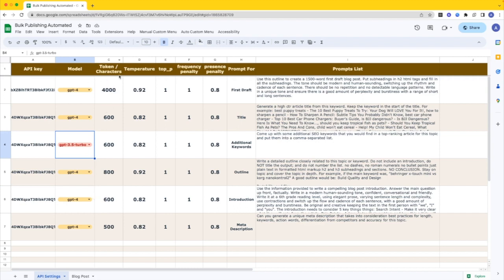Just be sure to change your characters. Of course, GPT-4 does allow a lot more characters or tokens. So we up that all the way to 4,000. But if you are using Turbo, you need to bring that back down to 2,000, at least for your first draft, so it can generate as much as possible when you generate your first drafts.